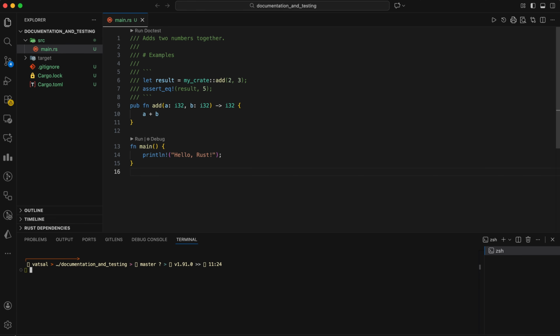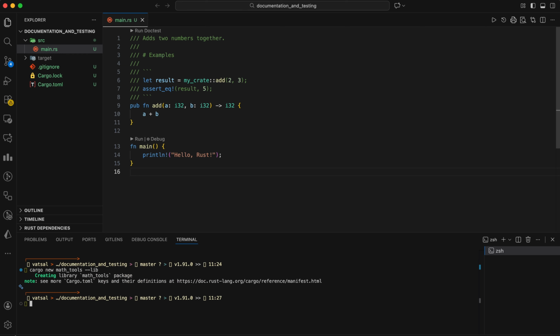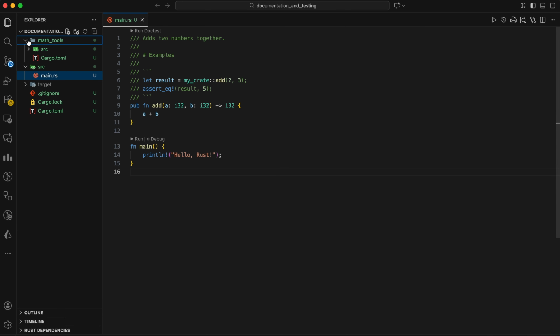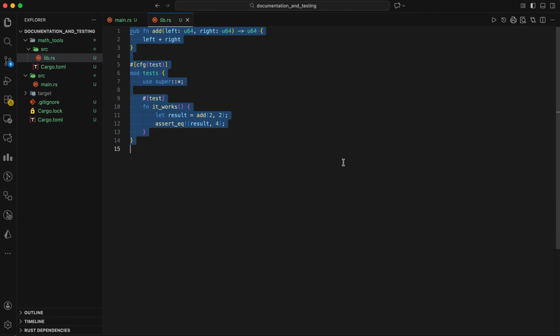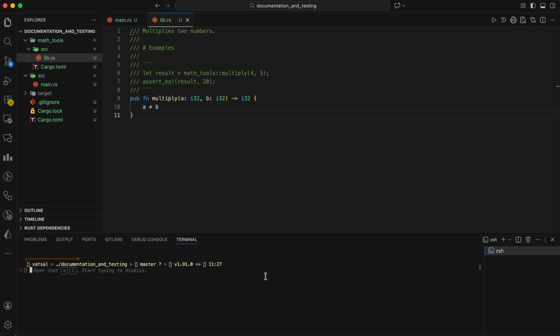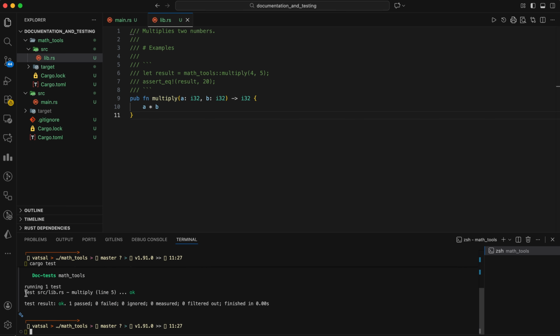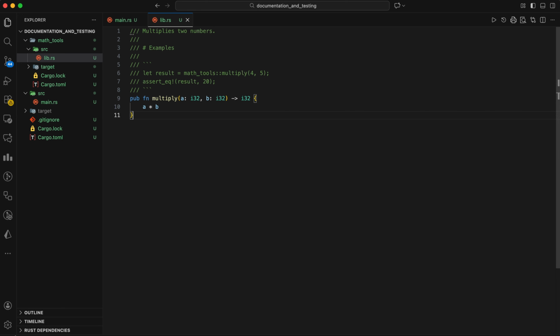Let's write our own crate to see this better. Let's create a small library, math tools. Inside lib.rs, write a simple function to multiply two integers. Notice how natural this feels. And if we now run cargo test, any example you've included in your docs gets executed. This is future-proof documentation. Now let's move on to unit testing.